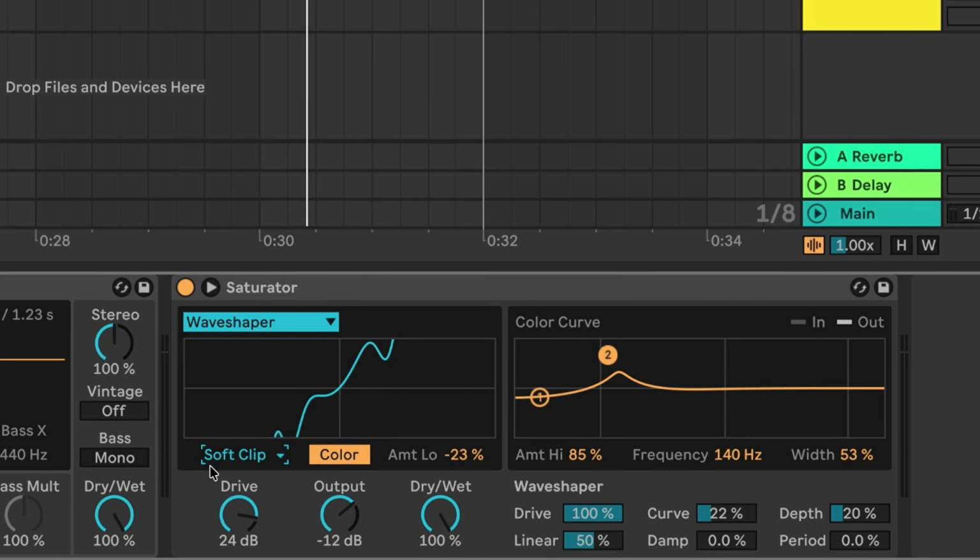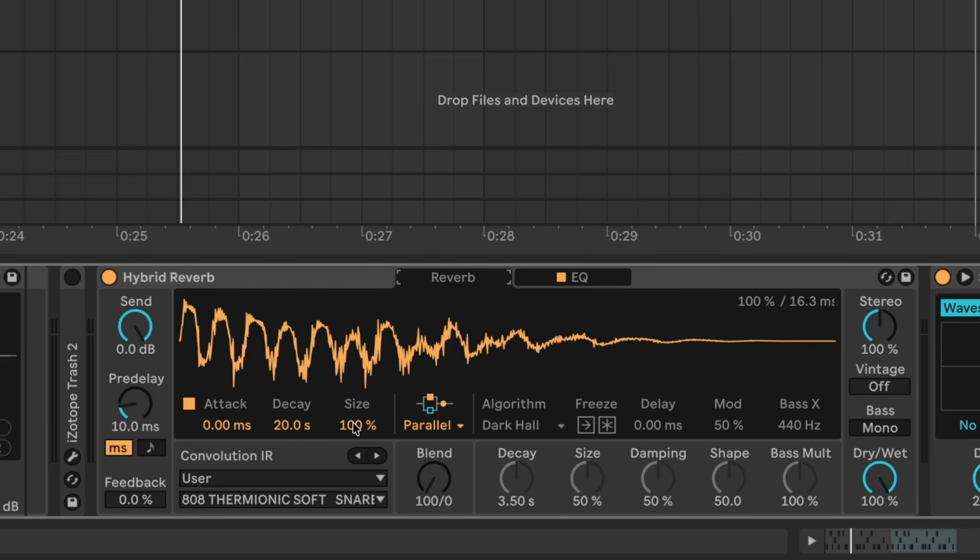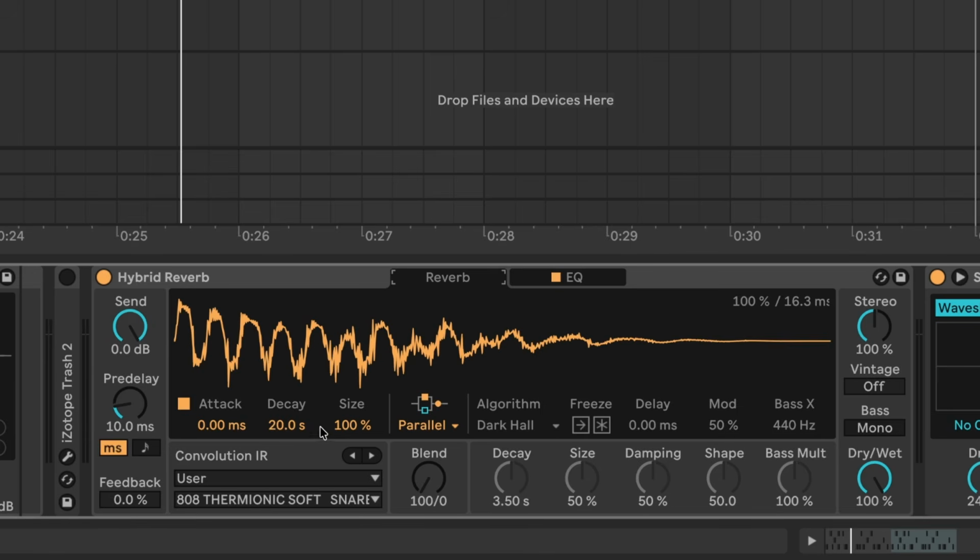Okay, so this is probably a good time for me to mention that you should probably put this saturator on soft clip or hard clip, or just be careful with the volumes here. Okay, so now let's start to get crazy with this. So first, the things we're going to want to mess with are the decay and the size, right? So the size is almost kind of like pitch, right? The decay is obviously how long things are. Just mess with all three of these, attack, decay, and size, right?